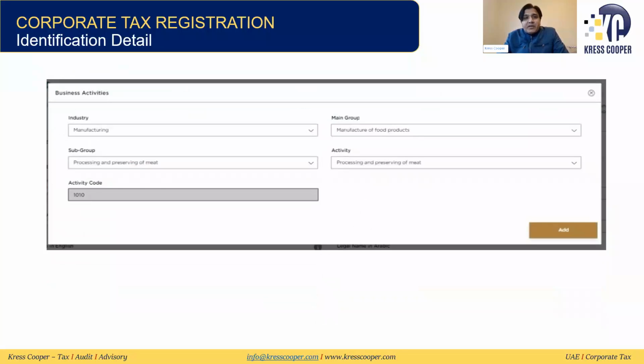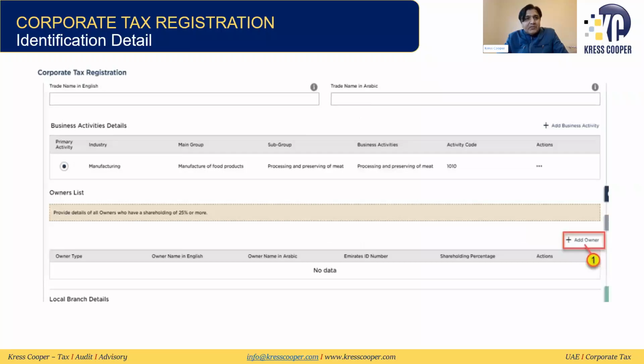In the identification detail, they're asking for business activities. Also in the business activity, you need to find manufacturing, service sector, main group, subgroup, and activity. Based upon this activity, the code will be populated automatically. You can choose it very easily from the identification detail. In the corporate tax registration, further they are asking the trade name in English, trade name in Arabic, business activity detail.